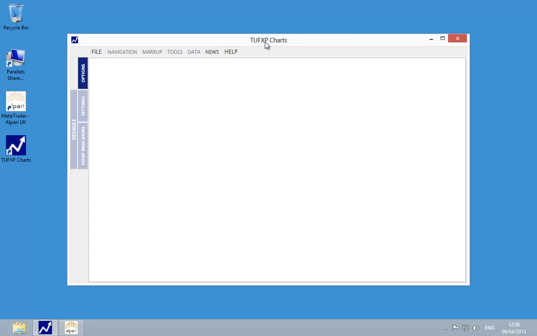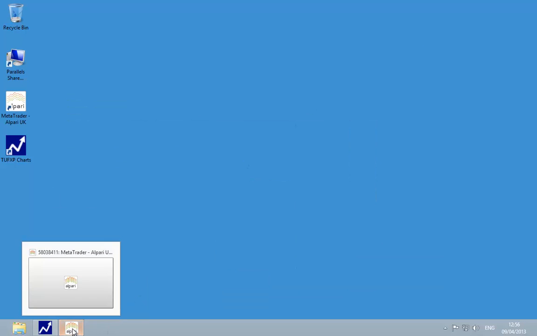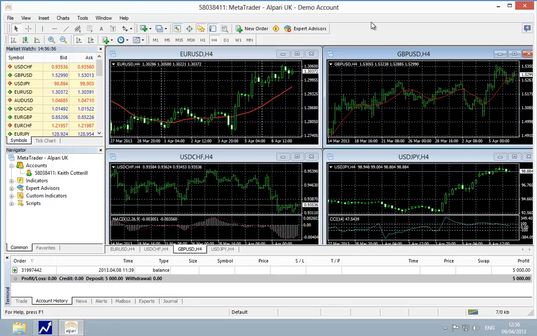So there we have the TUFXP Charts. I'm just going to minimize this for a second, and on the taskbar you see the MT4 software. In order to create a price chart in TUFXP for the first time, we have to follow this simple procedure. We just have to make this initial setup. So let's say we want to create a GBP USD chart in TUFXP Charts.